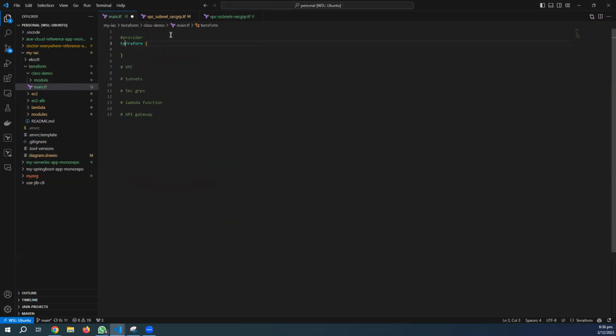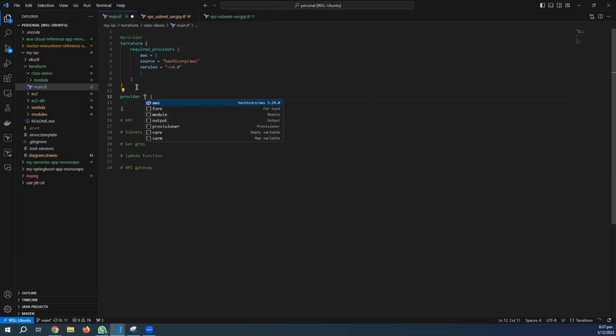So I'll say terraform, and then my required provider is this one, which I think is a bit old, so I'll say similar to 4.0. The next thing I need is to mention that I want to use this provider. So I say I want to use this provider, which is my AWS, and I'm configuring the region also here.